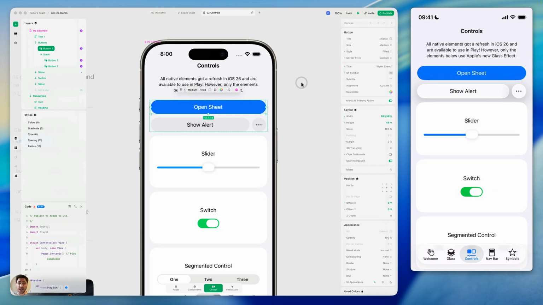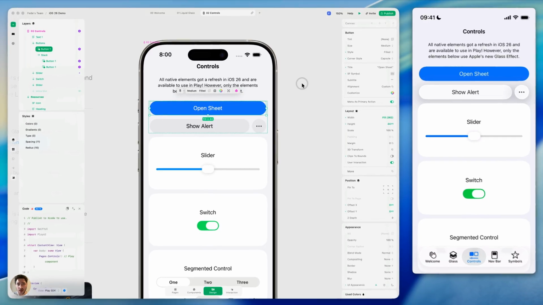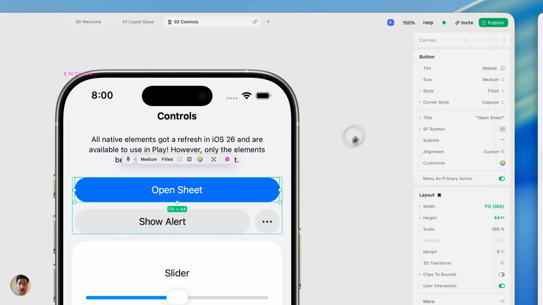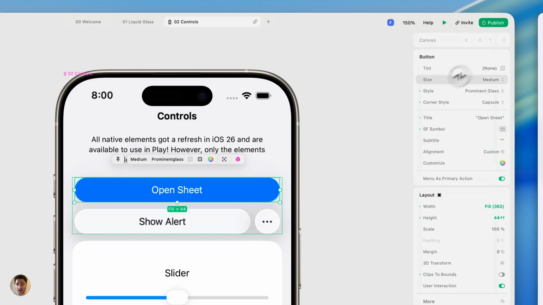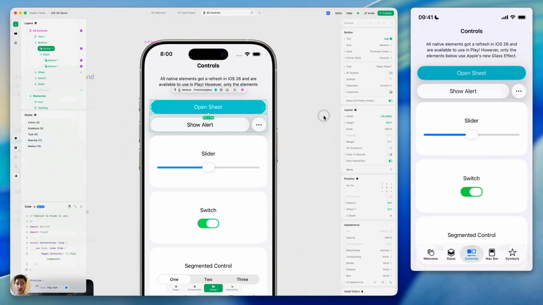One of my favorite updates to iOS 26 is native buttons. They get two new styles. You can find them by selecting the button, going to the style property, and then you will see glass and prominent glass. Prominent glass is especially cool because it applies the glass effect into the teal color of the button. These updated native buttons also react to touch, and therefore they illuminate as a form of feedback as I'm touching them.